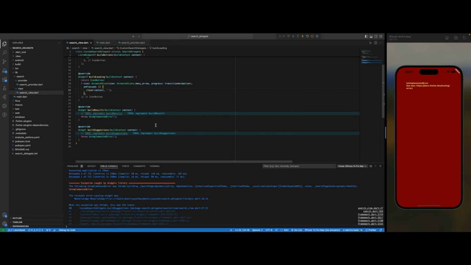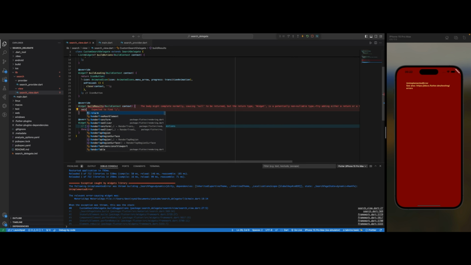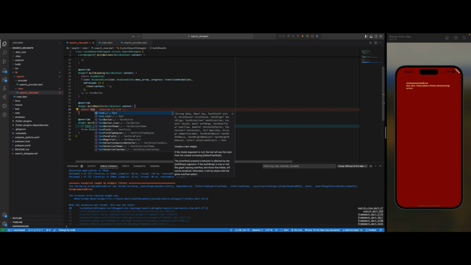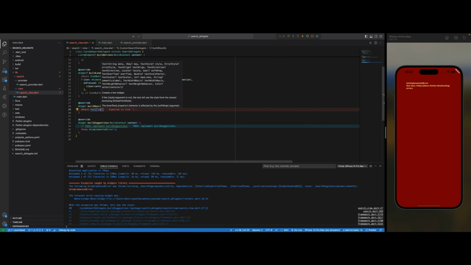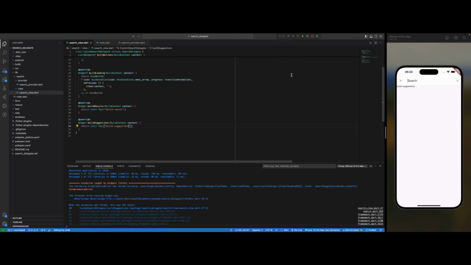So still a lot of things are showing errors for us because we need to implement build results. We also need to implement build suggestions. So to fix this error, I will just return a normal text. Let's just call this a string and I will say build results. All right. And for suggestions, I will just put suggestions. All right. So don't worry, we are coming back to this to fix it up.